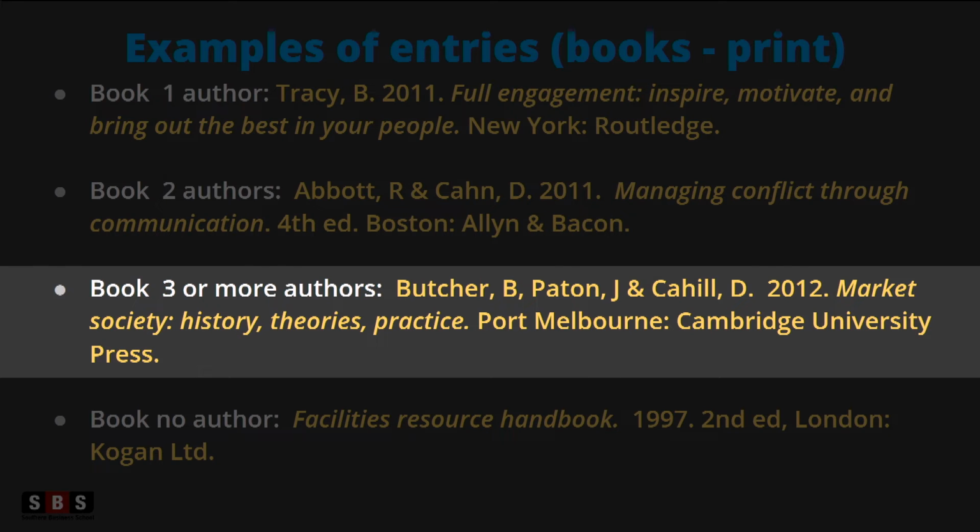3 or more authors. Remember when we did the citations? When we had more than 2 authors, we used the Latin abbreviation et al. With list of reference, we don't. We list all the authors. It does not matter how many authors there are. Between the first 2, you would put a comma, and then before you use the name of the last author, you will use your ampersand.